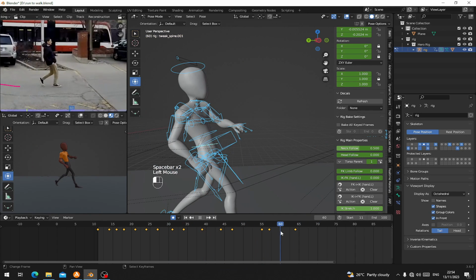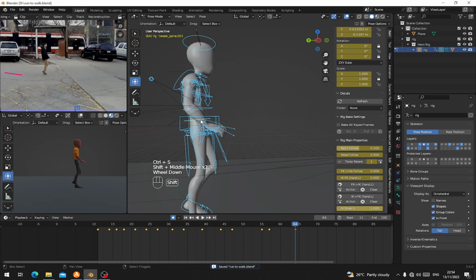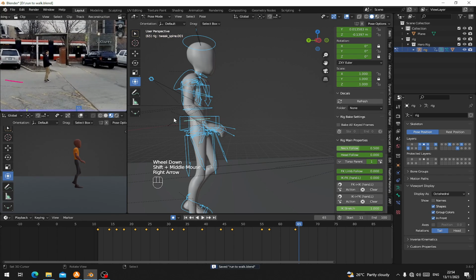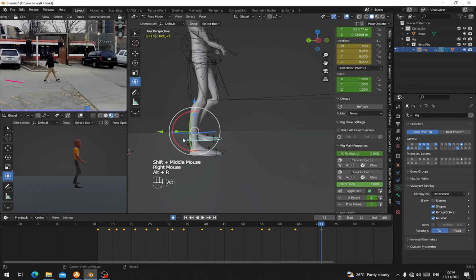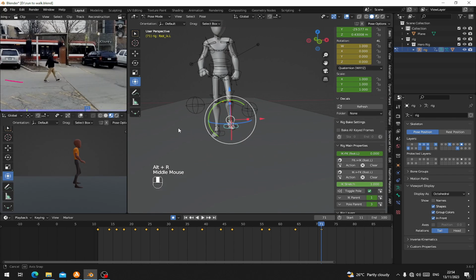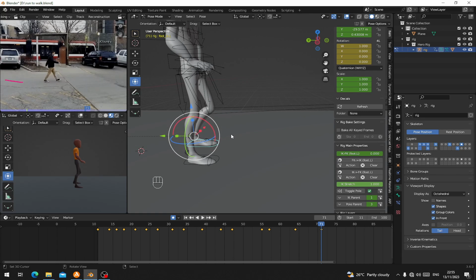Now let's go to our next pose. So 1 2 3 4 5 6 7 8. So 8 contacts before it will be flat on the ground. So let's do the contacts before going to be the flat on the ground. So here I'm going to reset this rotation, Alt plus R. So we have to check the front side all views to see if it looks clean.